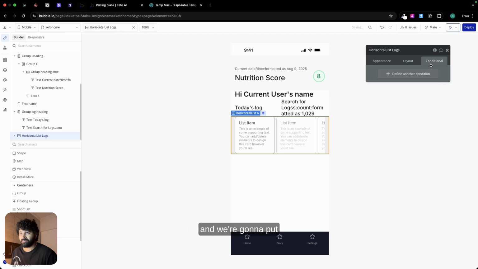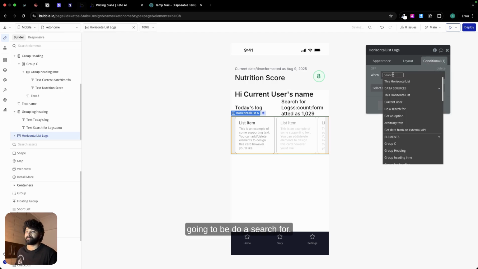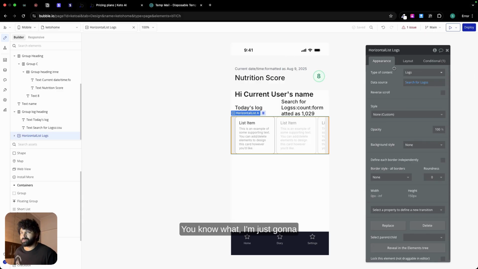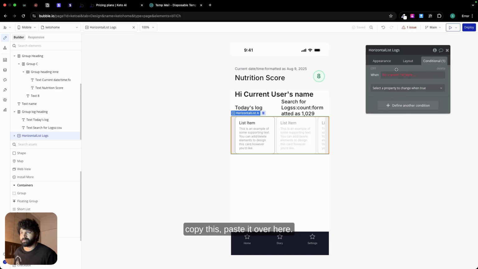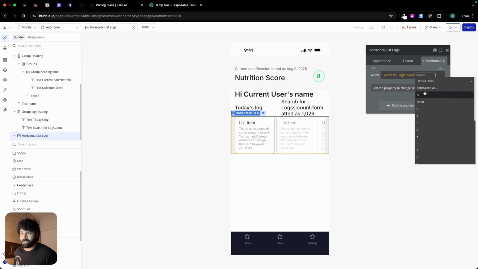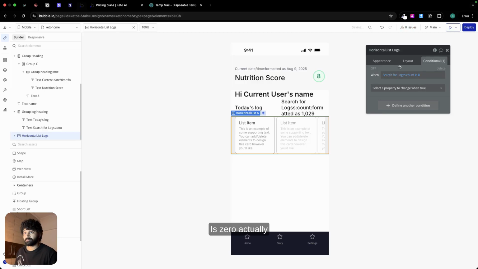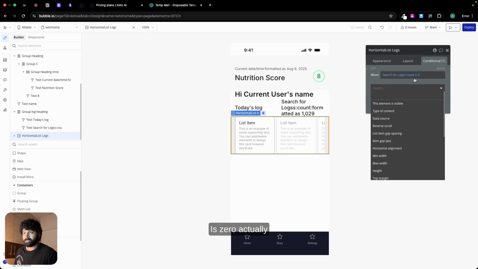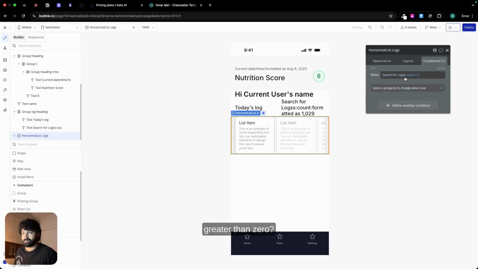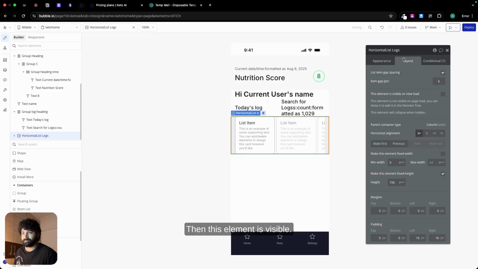And in layout, let's make this as this element is visible on page load. We're gonna uncheck this, and we're gonna put a condition over here, which is going to be do a search for. You know what? I'm just gonna copy this, paste it over here. Count is zero. Actually greater than zero, then this element is visible. Otherwise, it's not visible.